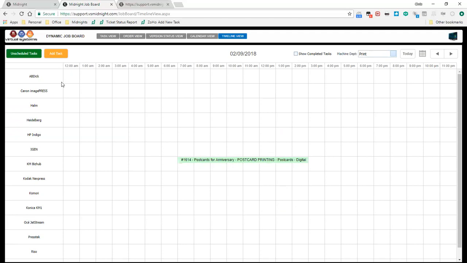Just like in the calendar view, the unscheduled tasks and the add task button do the same thing, putting in a service that has yet to be placed onto the board to the time frame that you need it to, or just filling up a time slot with anything that you deem worthy.